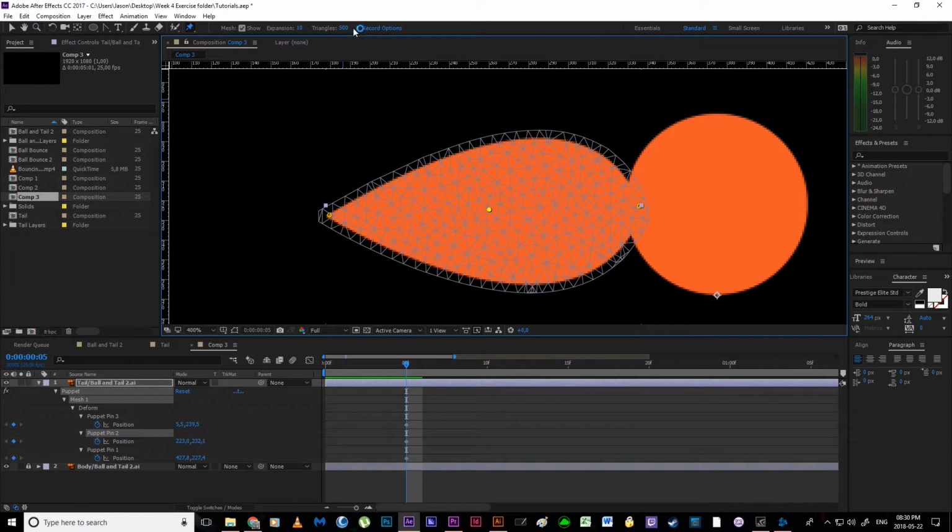Then we've got the number of triangles. Now in my version of After Effects, I can add as many triangles as I want. I believe I can take it up to 1,000, and it will then try to do that, and hopefully my PC is not going to crash.